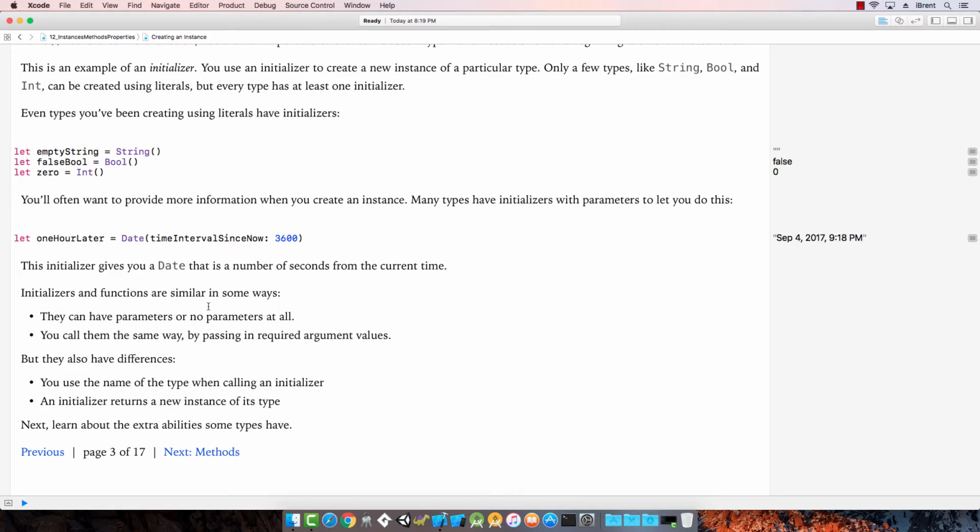Initializers and functions are similar. They can have parameters or no parameters. You call them the same way, but you pass in the required argument values. There is a difference. You use the name of the type when calling an initializer, and an initializer returns a new instance of its type. So let's talk about some other things. Methods.